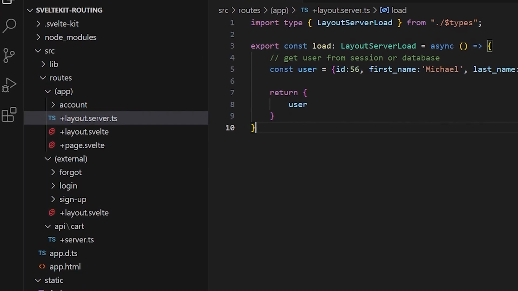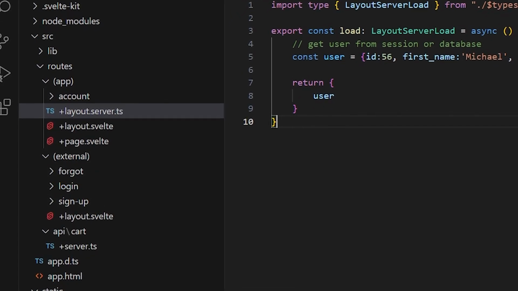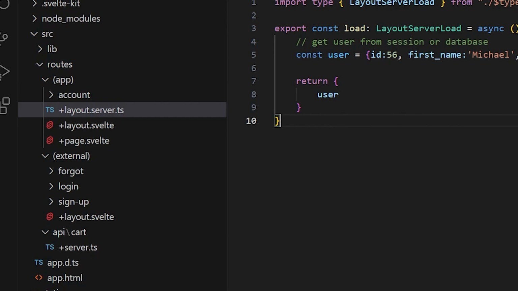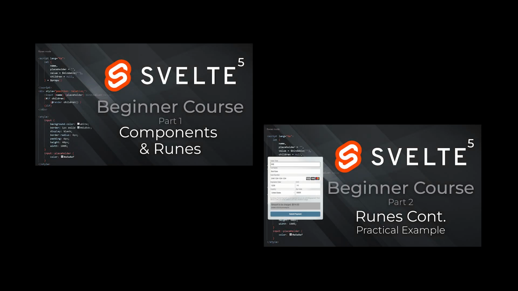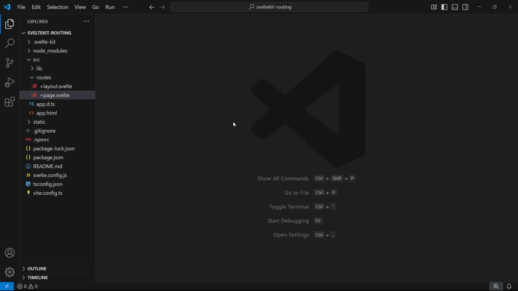Hey, in this video, we're going to be going over routing in SvelteKit. It'll help to know a little bit of SvelteKit syntax ahead of time, but you can check out my Svelte introduction videos first as well. To start off, I'm using Visual Studio Code with the Svelte extension installed. I also have already created a new minimal project using Svelte's npx sv create command.